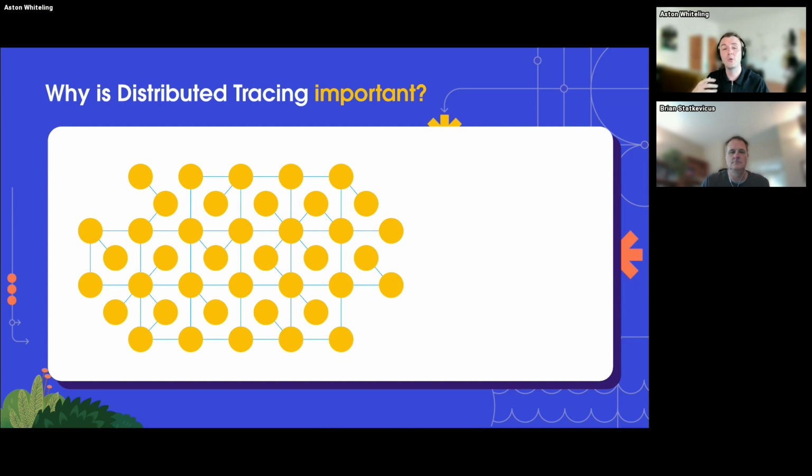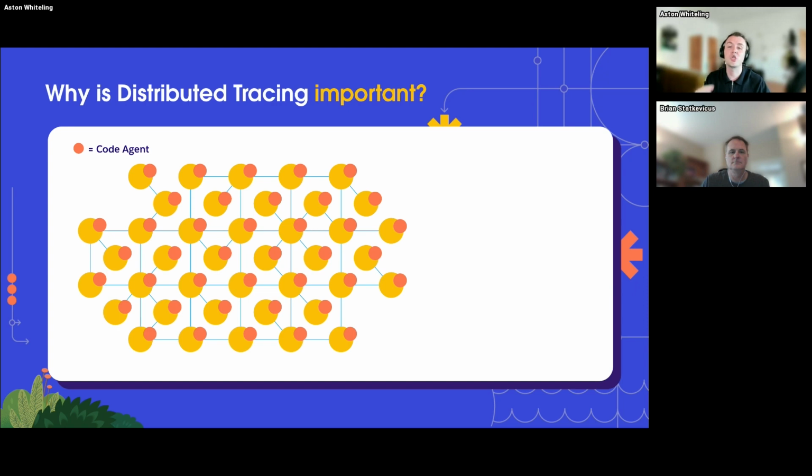You want to understand the whole network. And to do that, you need some kind of code agent to go through and essentially prep every one of your apps so that as the requests move through, they can handle this and pass it on to the next app in the request, as it moves through your system. So that's kind of an immediate barrier to entry for IT teams.